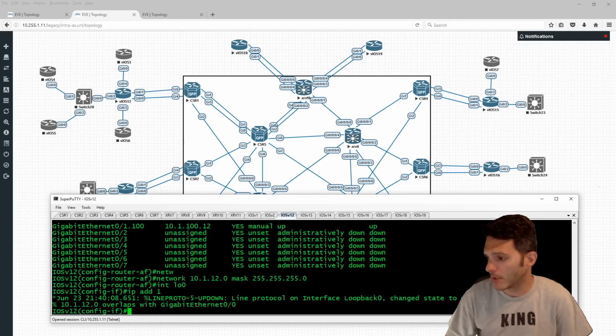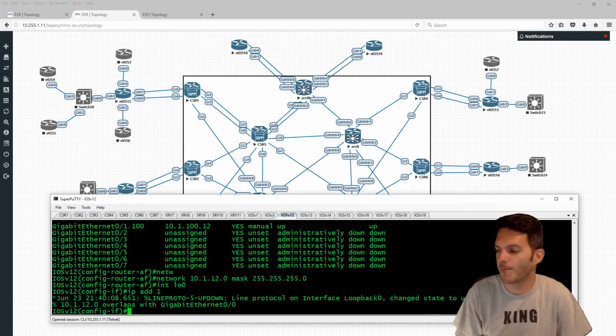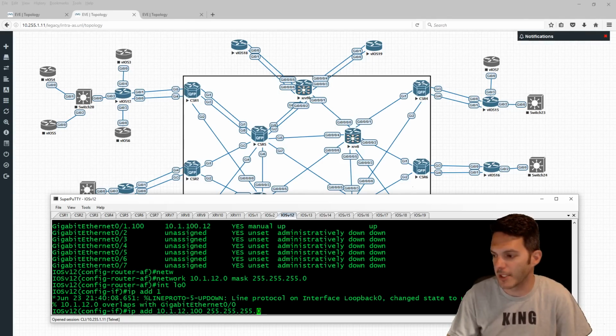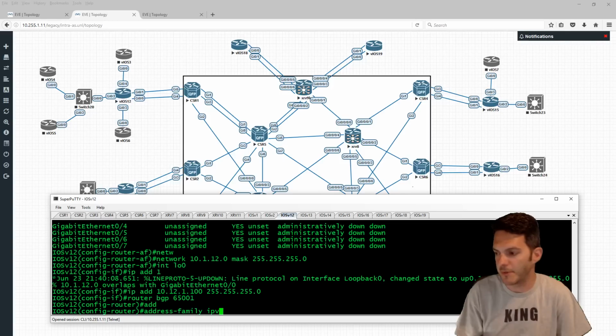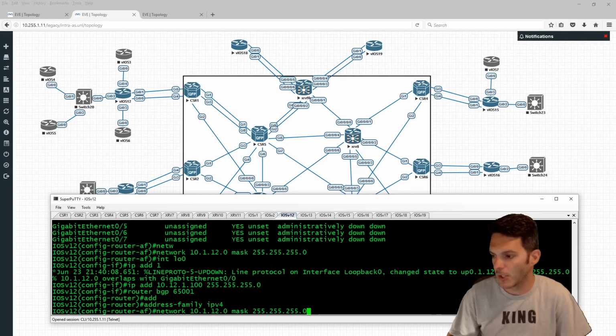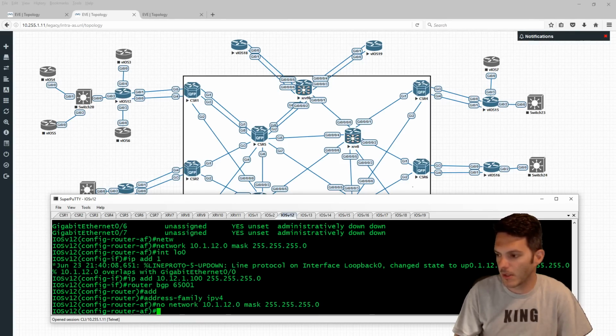Beg your pardon? Oh, yeah, I was an idiot. I can't do that. I was a moron on that one. We'll do customer 1, we'll do 12. We'll hit the up arrow. We'll do 12.1.100, and then we'll just have to go back to router BGP 65001 address family IPv4, and then hit the up arrow a couple times and say no to this. No to this. The up arrow, pull that out, and then do the 12.1, and that should fix that problem.